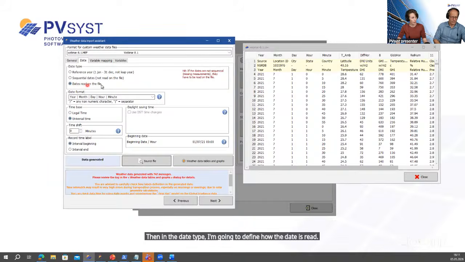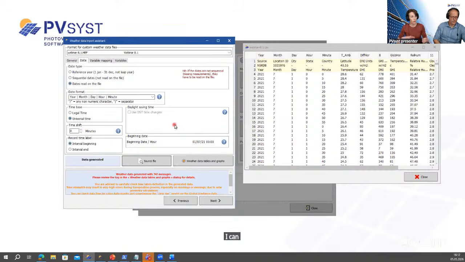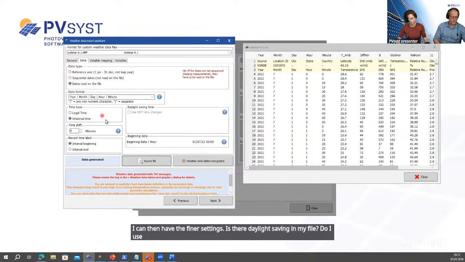Then in the date tab, I'm going to define how the date is read. So here my dates are read in the file. There's 1 column per month, day, hour, minute. That is all correct. I can check it here. I can then have finer settings. Is there daylight saving in my file? Do I use legal time, universal time, time shift? All of this is available in this window.